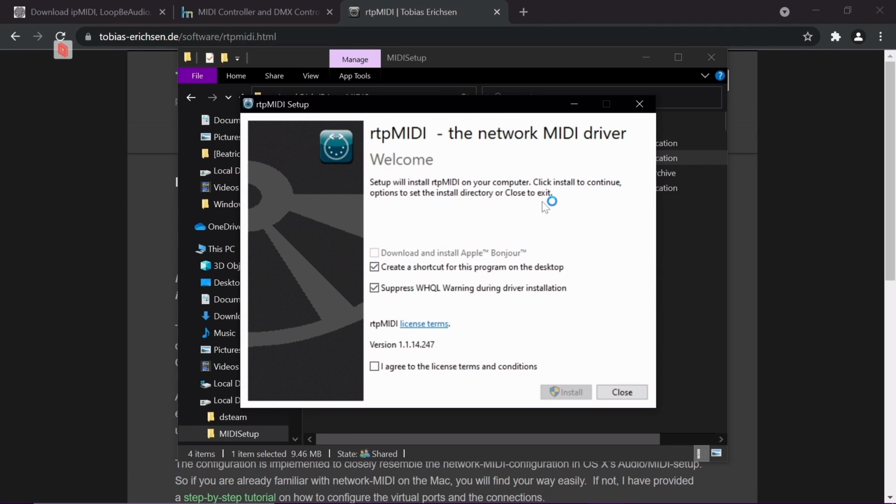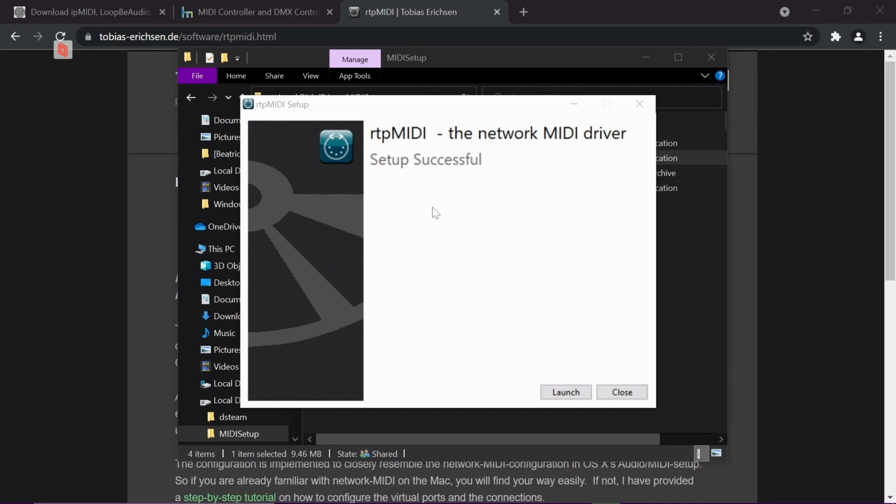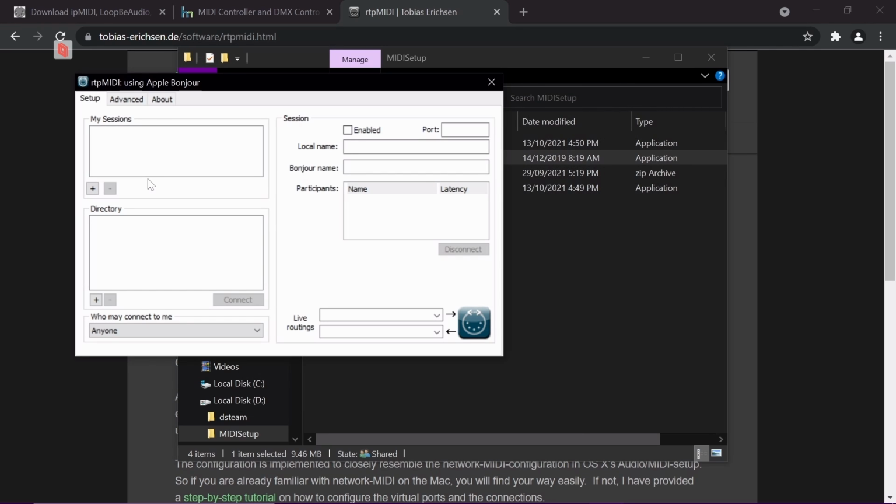The installation is fairly straightforward, however you will want to make sure to download and install Apple Bonjour if you don't have it already. Once this completes, restart if you're prompted to do so. To connect your device, start up RTP MIDI and hit the plus button under My Sessions. From here you'll be able to set a name and port number on the right hand side, but for the purposes of testing we're just going to leave these as default. Once you have this set up, make sure to tick the enabled box. At this point, the local MIDI port has been created and the service has been announced on the network.